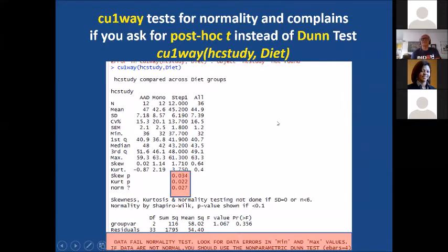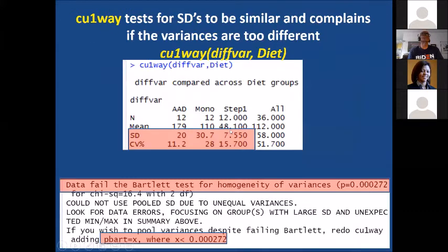Again, these are ways in which we hope our functions are useful in practice. So even if you don't think about it, it reminds you. It compares standard deviations across the groups and complains if the standard deviations are too different. So I have this variable called diff_var. It's a made-up variable.